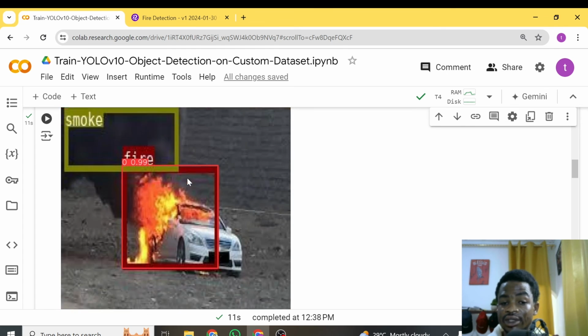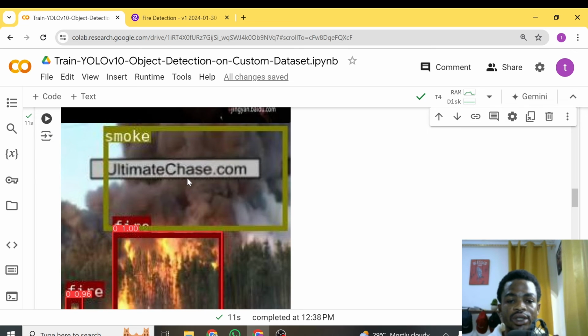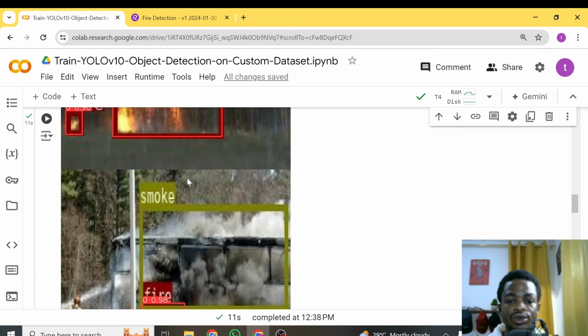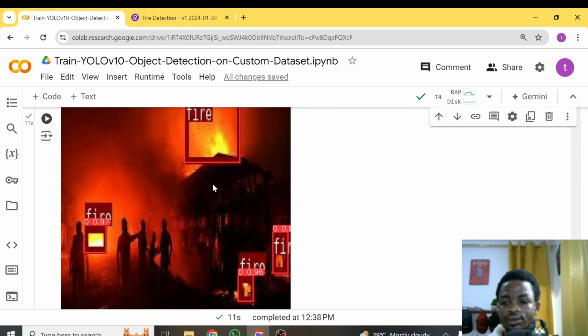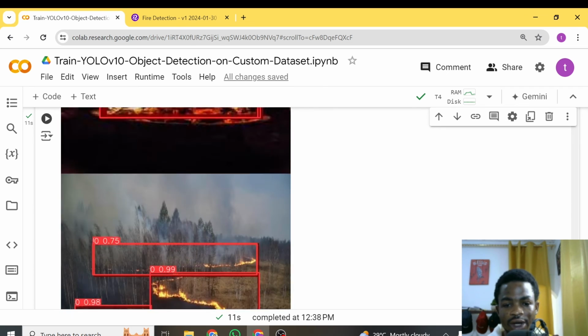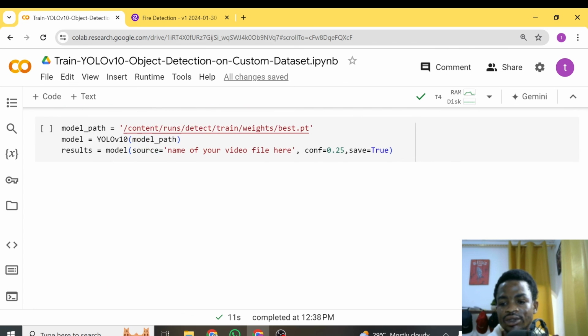Okay, guys, so you can see how simple it is to train your custom object detection model using YOLOv10 and your own data set. I think I can just scroll down because there are a lot of them and it has detected it so well.